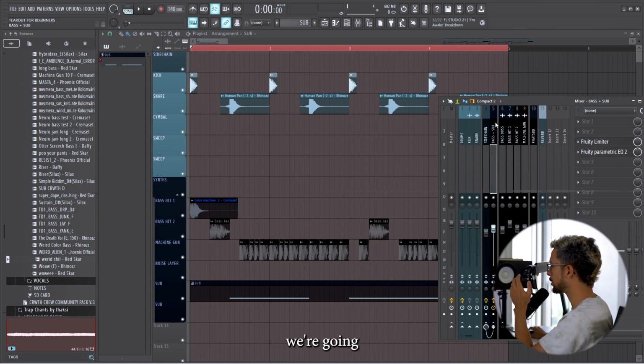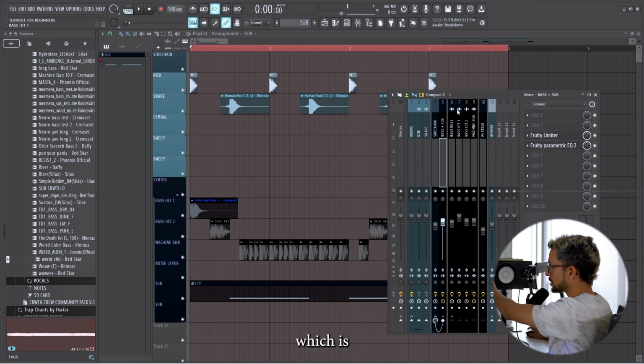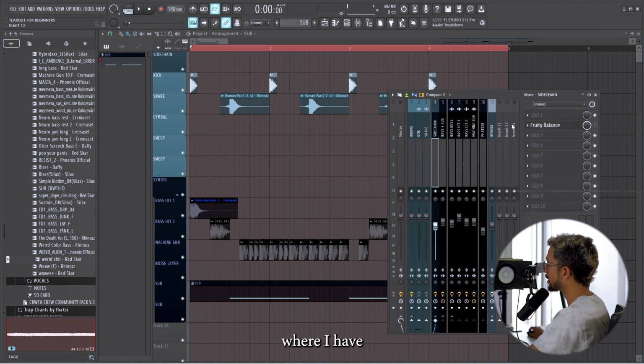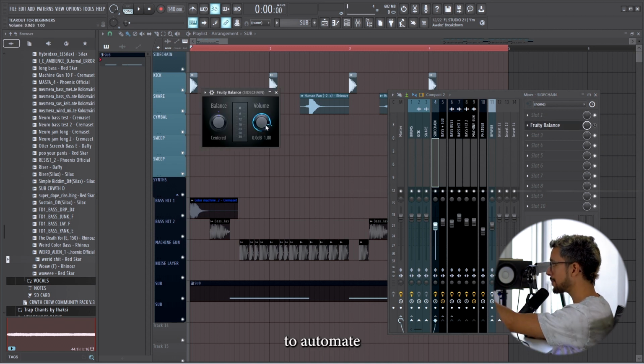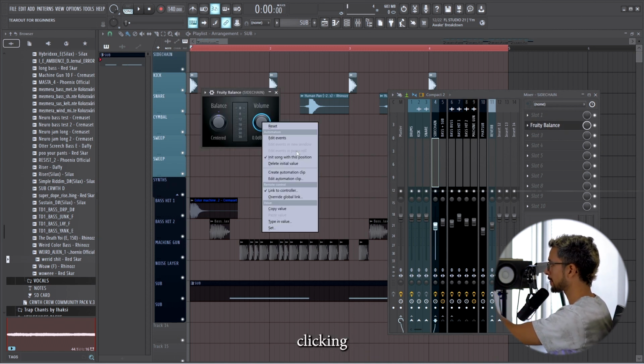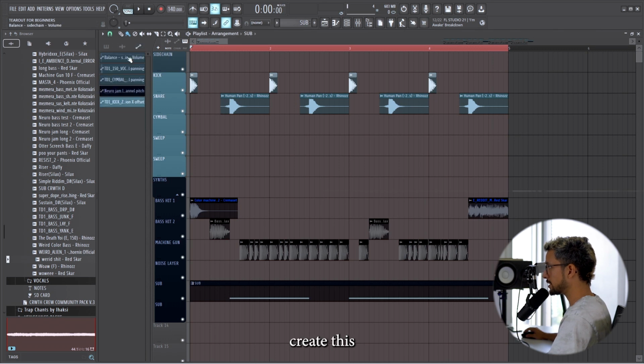So to do that, we're gonna route mixer track 5, which is where all of our sounds are coming out of, to the sidechain channel where I have a Fruity Balance. Now we're gonna automate the volume by right-clicking, create automation clip. So this is gonna create this automation clip here.